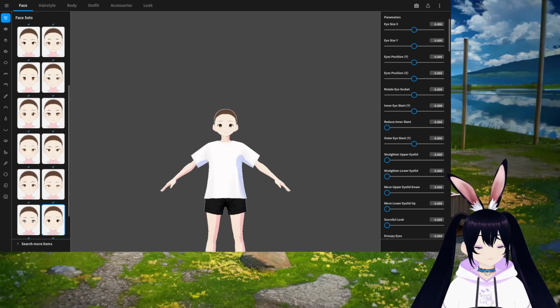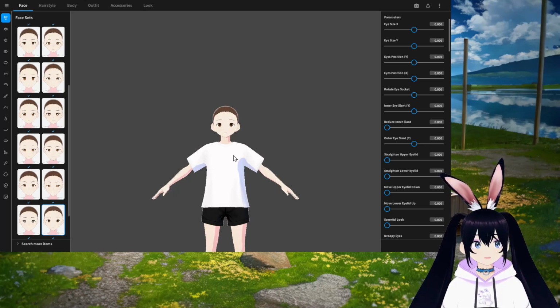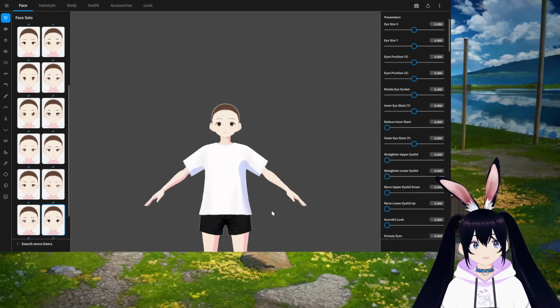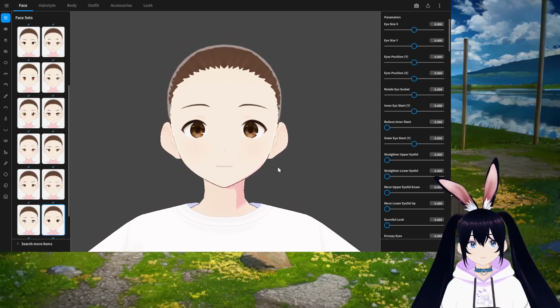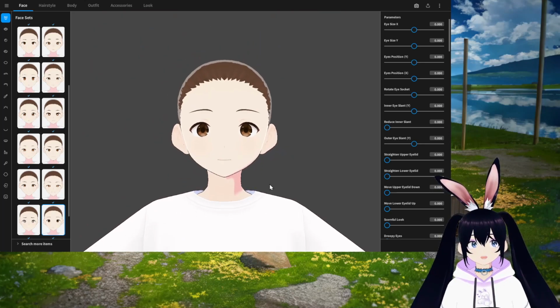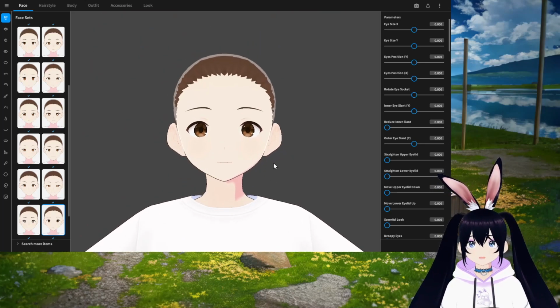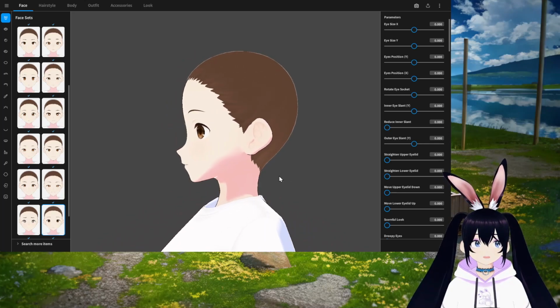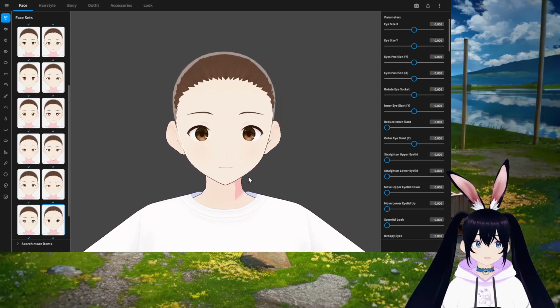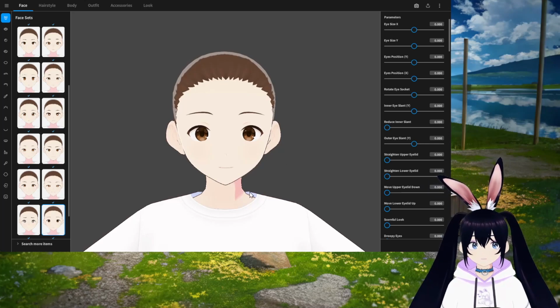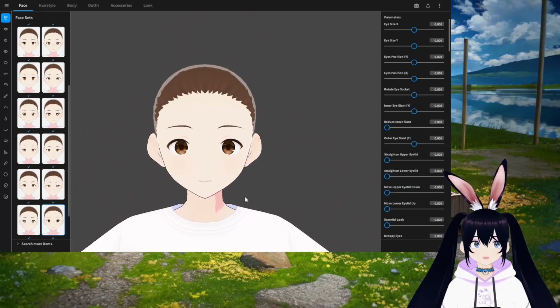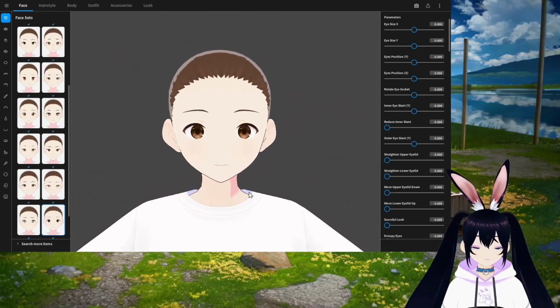So, very first thing to know, to zoom in, you need to use your mouse roller, and then you can zoom in and out. The next thing you need to know is right click will rotate your character, and you just move the mouse to move her around, or move the avatar around. Next, if you hit spacebar and then click, you can move the avatar around on the screen.